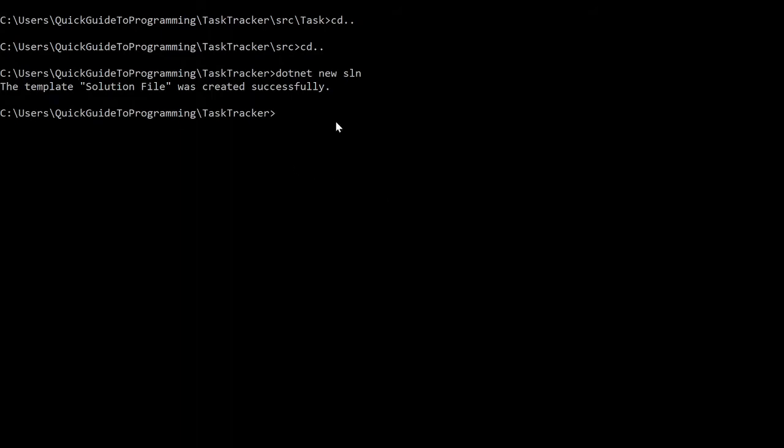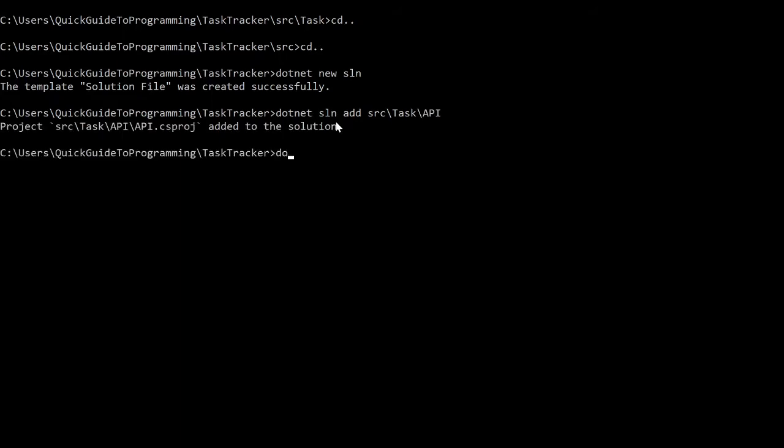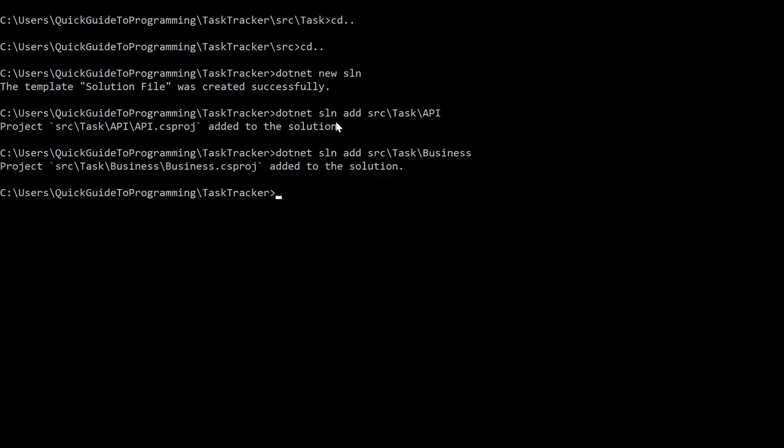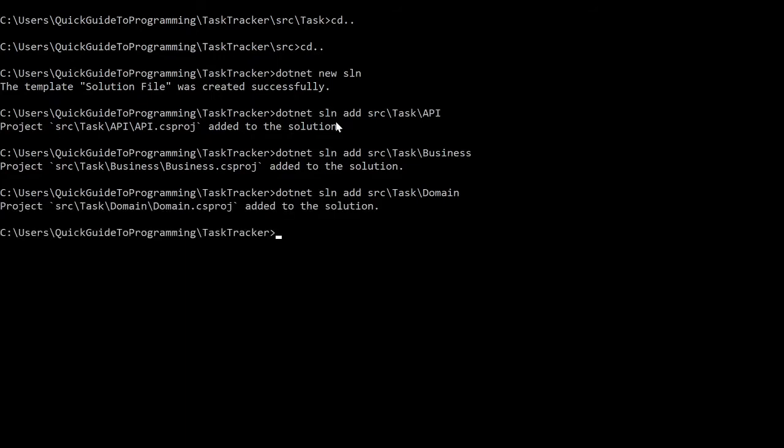Now that our solution is created, we can integrate it with our projects. We can use the command dotnet sln add, then our project folder for the API. dotnet sln add source task business. We just replace it with domain and persistence.